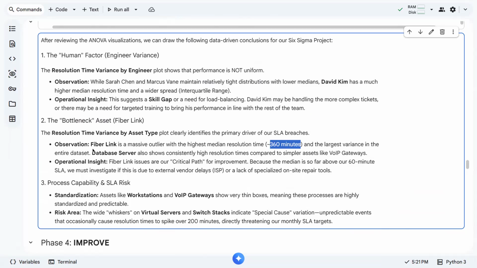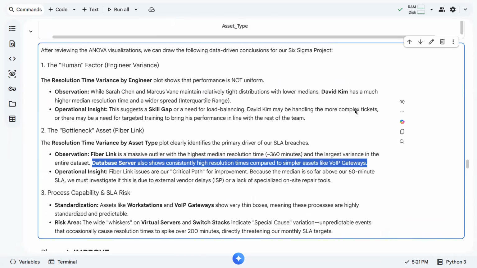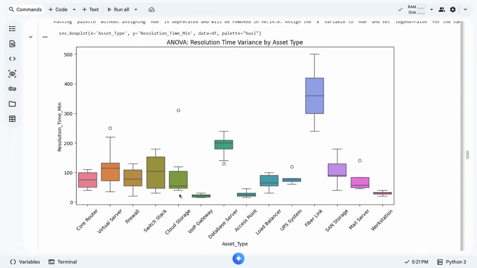In addition to that, the database server also shows consistently high resolution times compared to simpler assets like VoIP gateways. So let's check the database server, this one. Next to FiberLink is this one, so this is something we have to watch out for also.